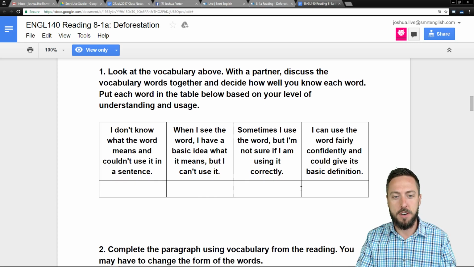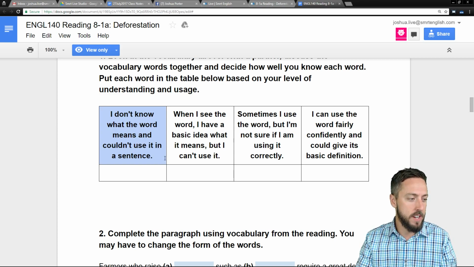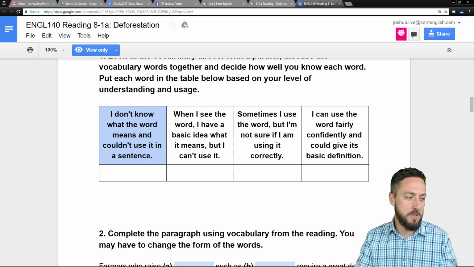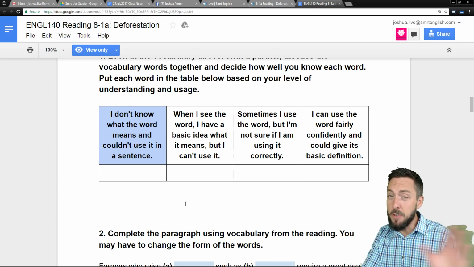We're making ourselves a chart, right? We're going to paste it into this column. I don't know what the word means. I cannot use it in a sentence. No idea. Some of you know what erosion is. Yes, soil erosion, soil problem. Yes. But if you don't, it's okay.